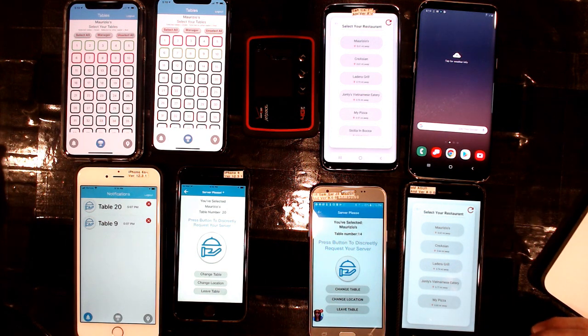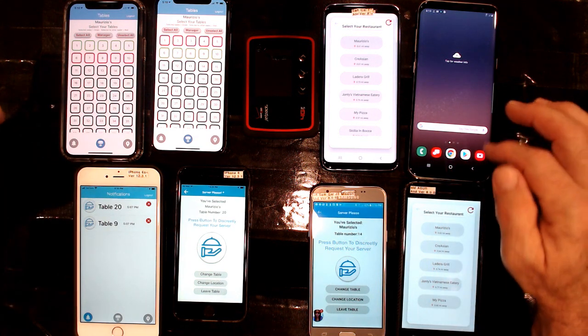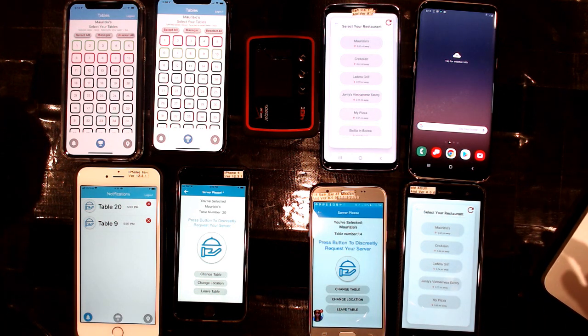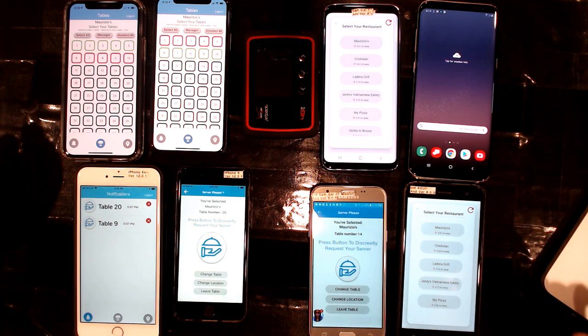So as Apple device selected as manager and an Apple customer sends a request, the manager mode gets it, period. But as an Android customer to an Apple manager mode, the notification does not come across to the manager, period. And it crashes the Android device. The app crashes and shuts off, period.